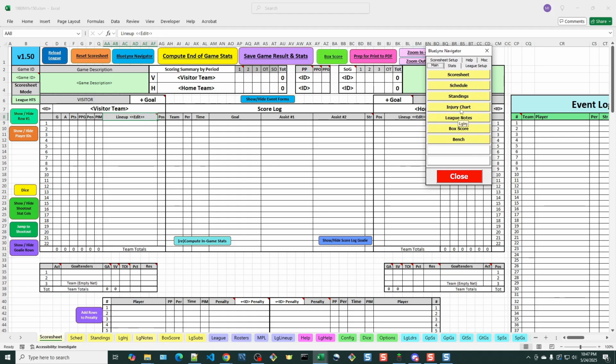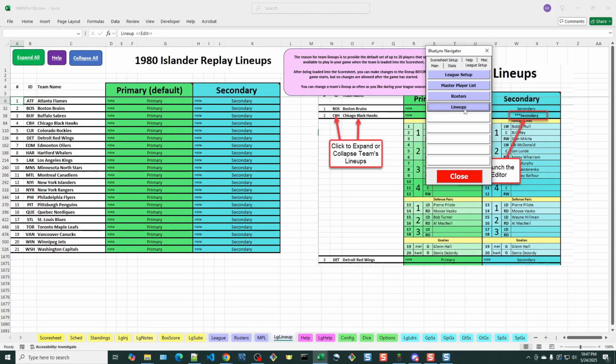So if I use that, I can go to league setup. And there's my lineups. Or I can also go right down here and click on the league lineup. But I'm not going to go into all the league lineup stuff here. I'm going to put that in a separate video. But basically, that's the end of completing the setup for a historical team season.